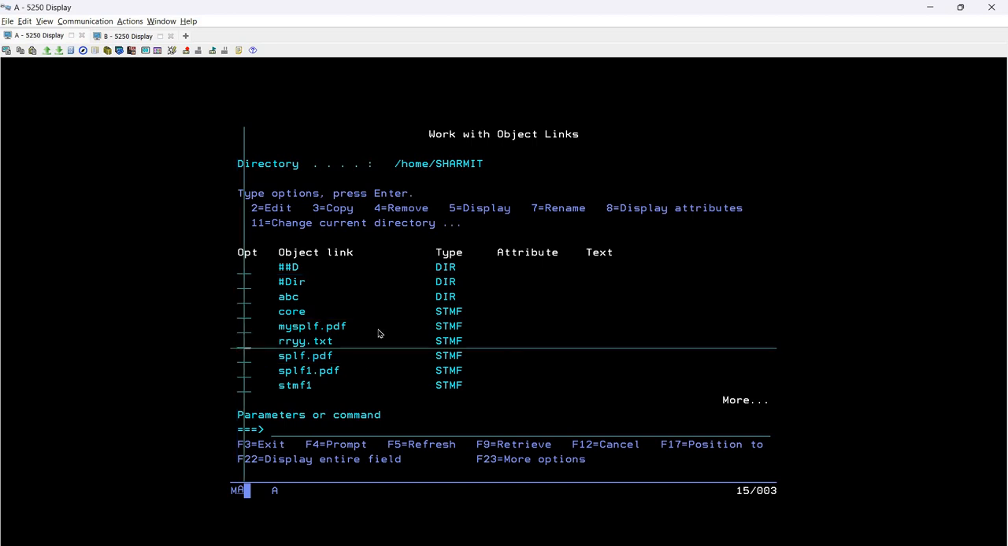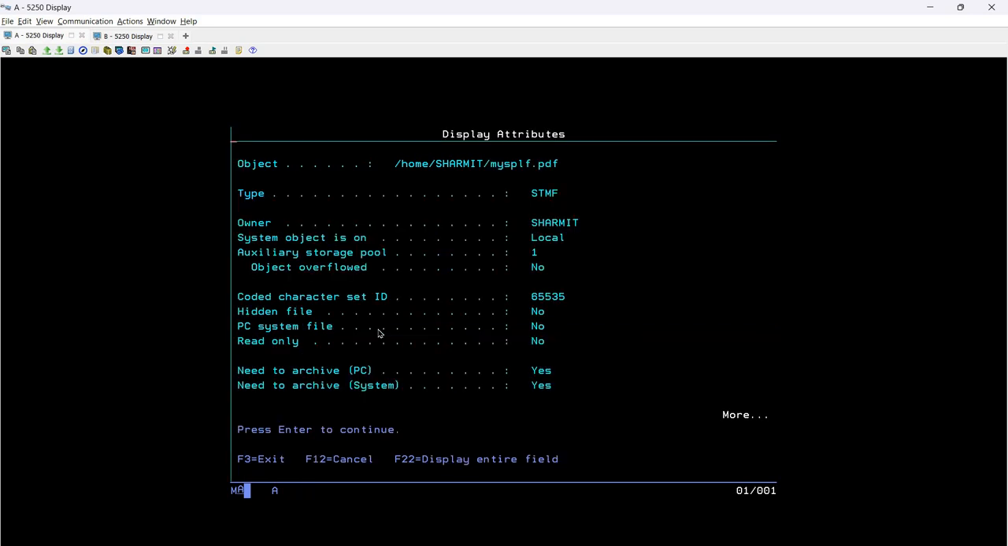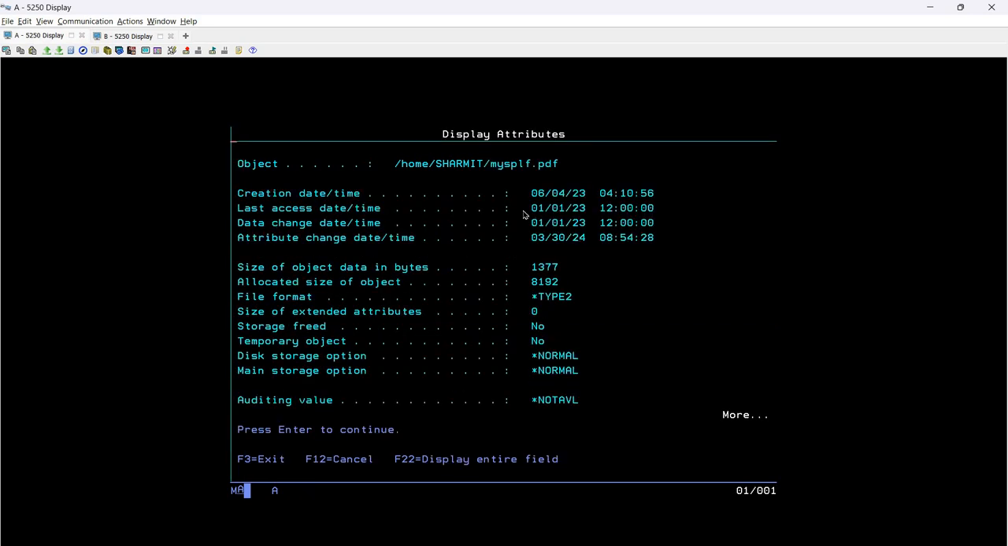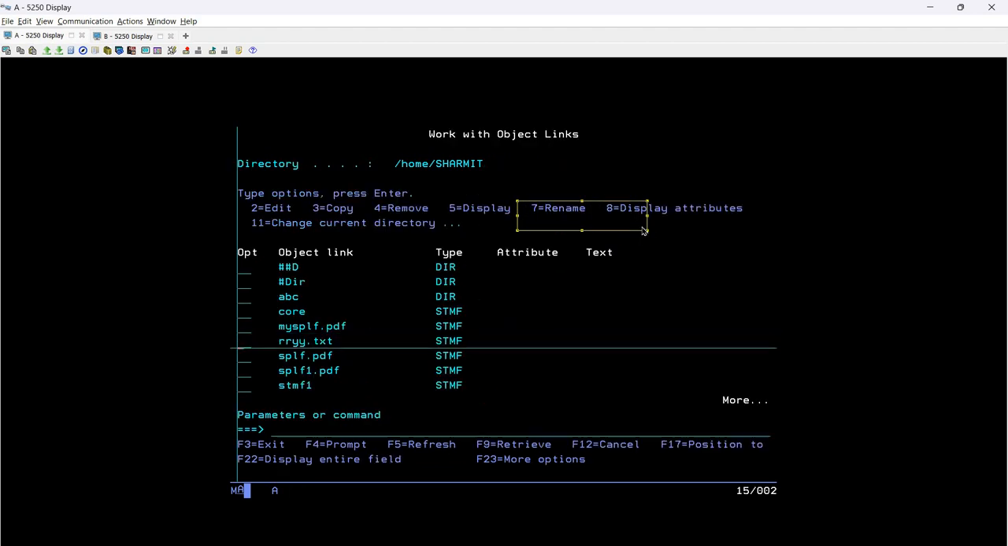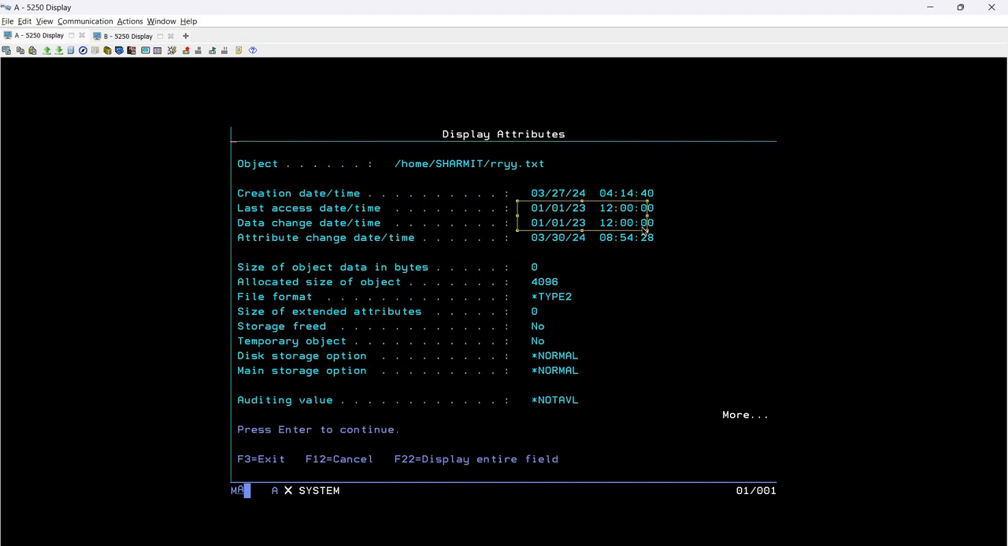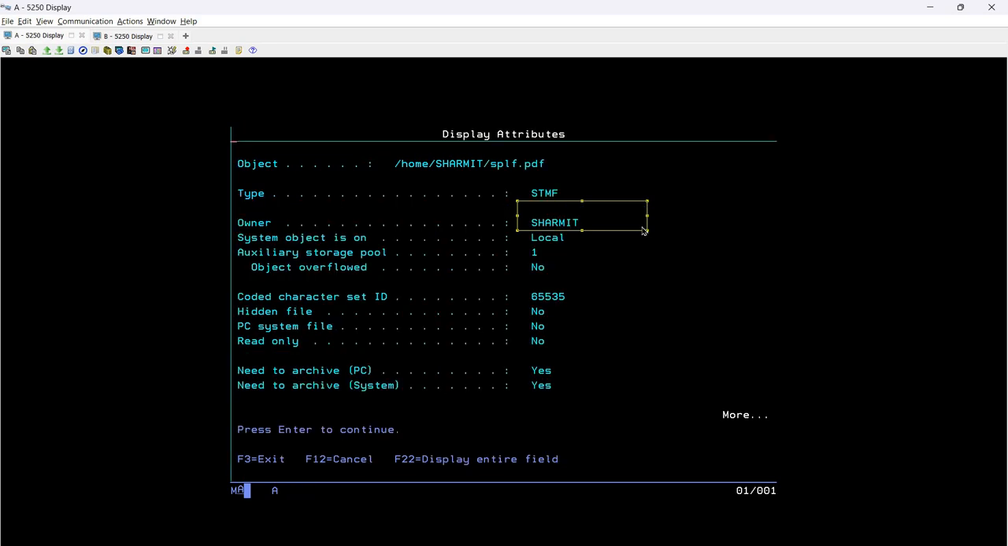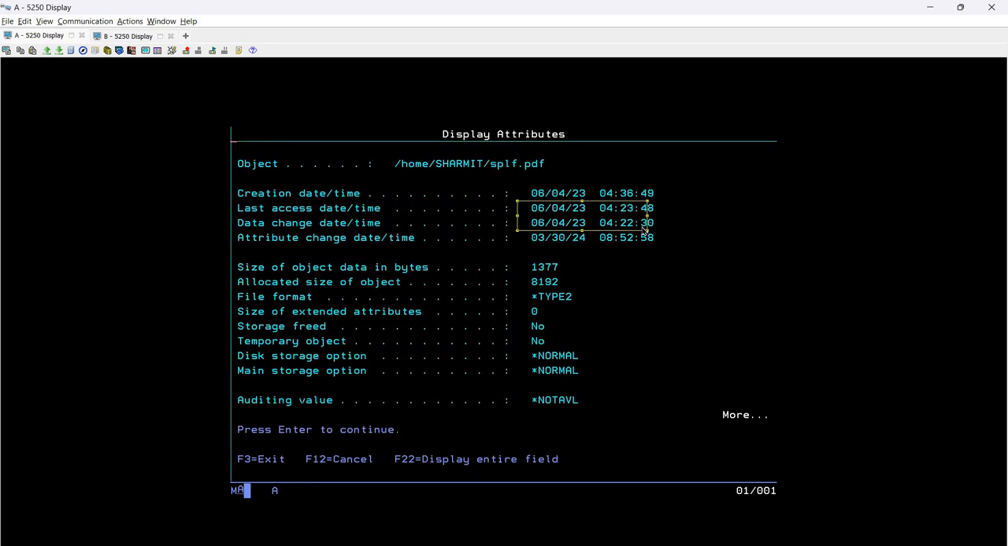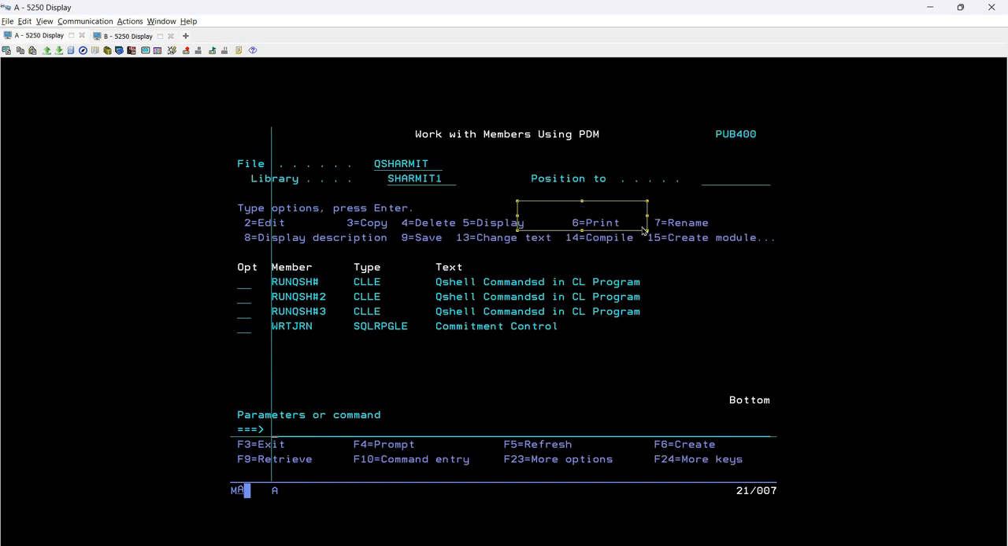Before we use the touch command, let me show you the current timestamp for these files. If I take option 8 and do page down here, you can see the current timestamp is 1/1/23 12:00. Likewise, if you check for this rryy, it is also 1/1/23 12:00. For splf.pdf, it is 6/4/23.